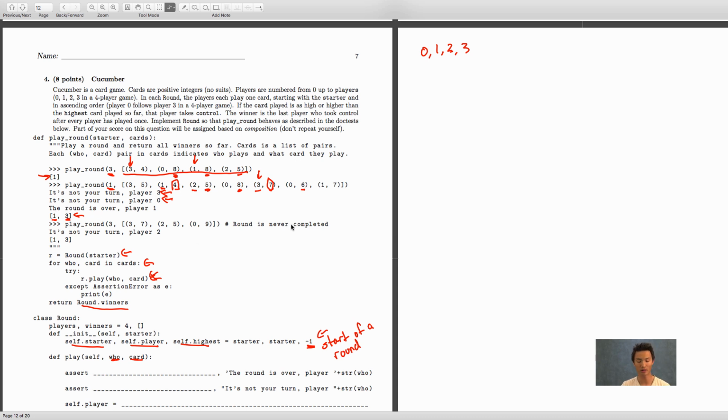Moving on to the final doc test, we see that 3 starts, so we have 3 and 7. 7 is the highest value, 3 is in control. We move on to 2. This is an error because 2 can't come after 3. We have this error message, it's not your turn. And then we can move on to 0. Right, so 3, 0, which is fine. 9 is the current highest, so 0 is the one in control, but 1 never got to play. So since 1 never got to play, the round ends, and no one gets added to round.winners.